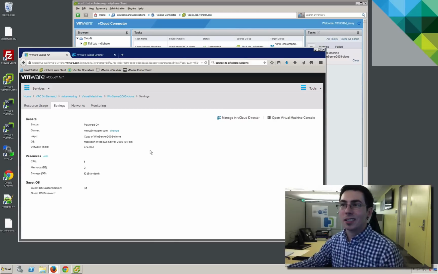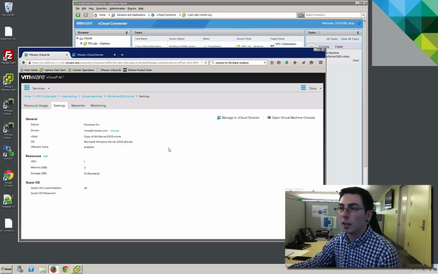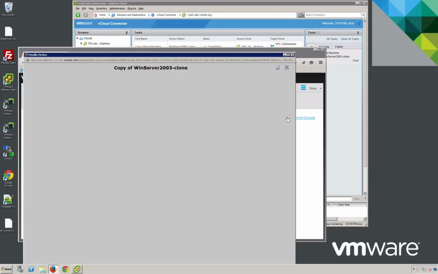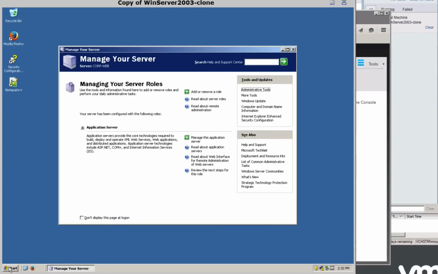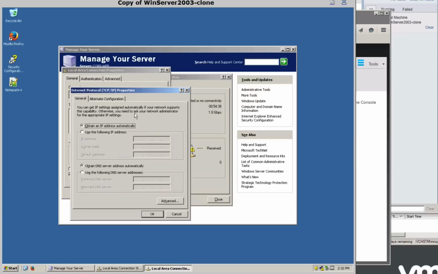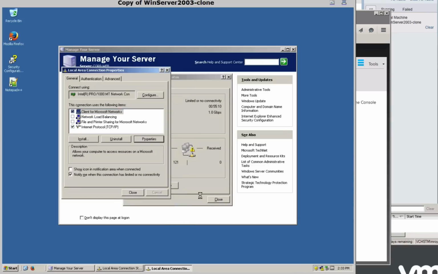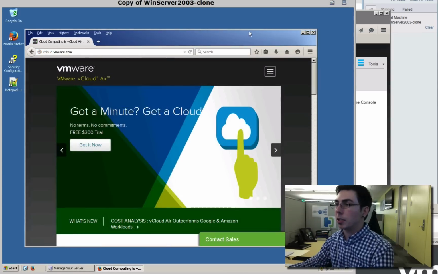So this thing isn't going to be on the internet yet because we basically just turned it on. I didn't do any guest customization, so the IP hasn't been configured yet. We'll have to go in and manually configure that. So now we're on the internet. We can run updates. We can do whatever we need.